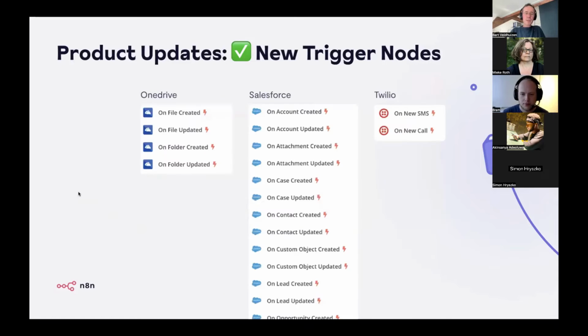Okay. Then further product updates. Of the last month, we implemented 3 new trigger nodes. So now you can use OneDrive, Salesforce, and Twilio to trigger your workflows. These were nodes that were in high demand, and we saw a lot of users using HTTP nodes or webhooks, for example, to drive these automations. And so it made sense for us to fix that.